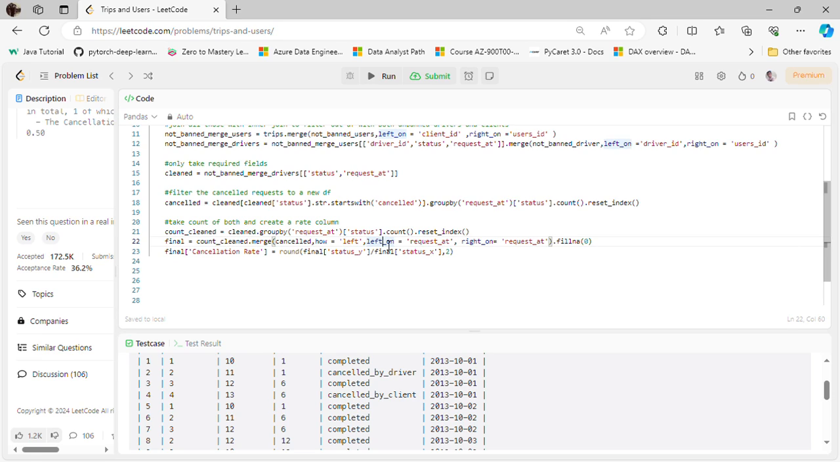We are taking left on request start and right on request start also. We fill the values with 0 because if some day has no cancelled order, that date will not be in the cancelled data frame, so after joining, the field will result as null. We just fill that null value with 0. And then we take the final cancellation rate, creating another column called cancellation rate.